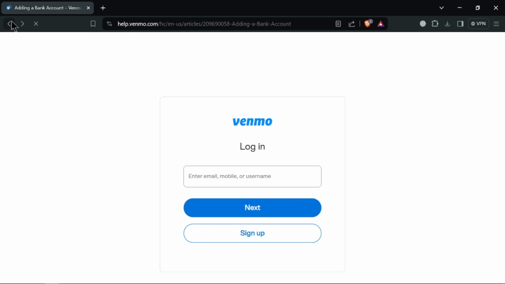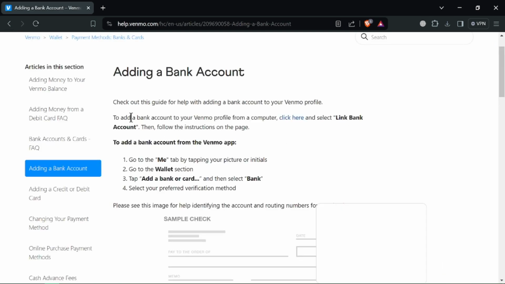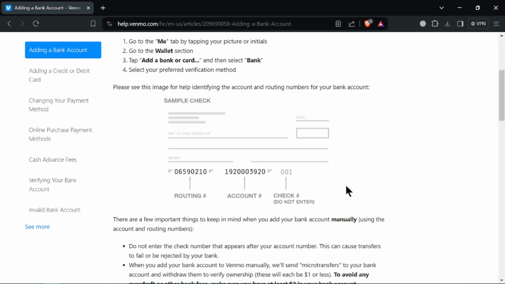Now enter your bank routing number and account number. You can usually find this information on a physical check or your online banking portal. Double check the routing number and account number for accuracy.